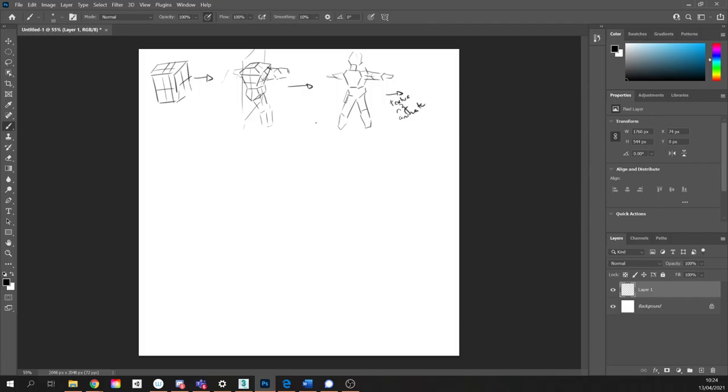Okay. Option number two, we take that base model, we call it a base. Use that as a base model. We'll go to something like ZBrush or Mudbox, which you've seen, and we'll subdivide it, not retopologize. So this is our base model.